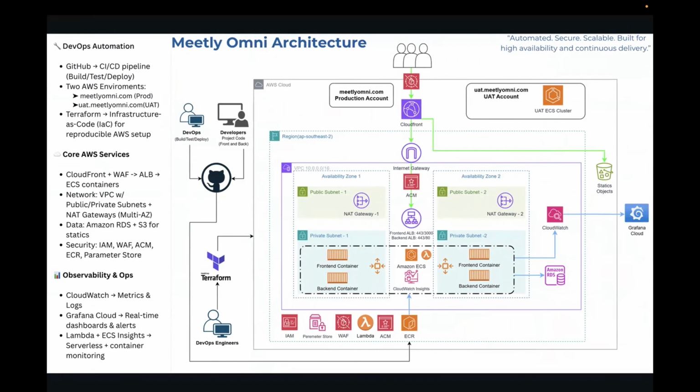Hello, everyone. Today, I will walk you through our scalable and secure AWS architecture for the Omni project, which is designed for high availability, environment isolation, and continuous delivery. So let's start with the DevOps and automation. Developers push code to GitHub, triggering a CI/CD pipeline to build, test, and deploy, managed by DevOps engineering.